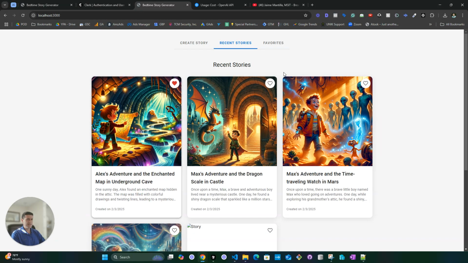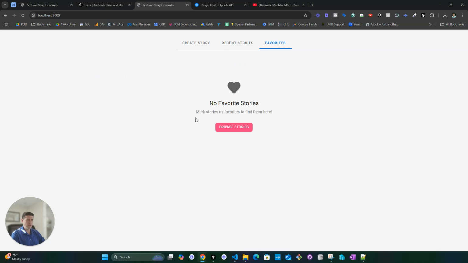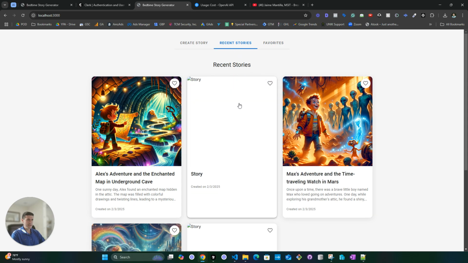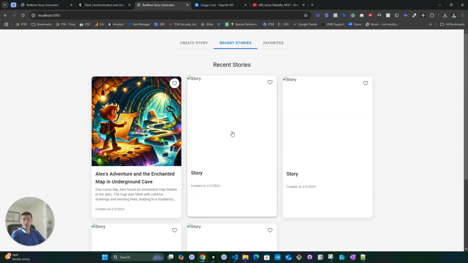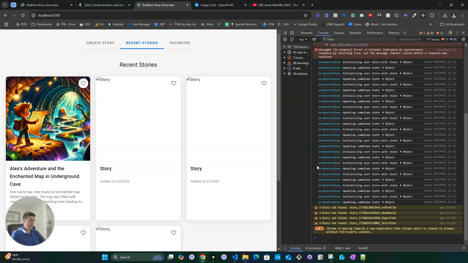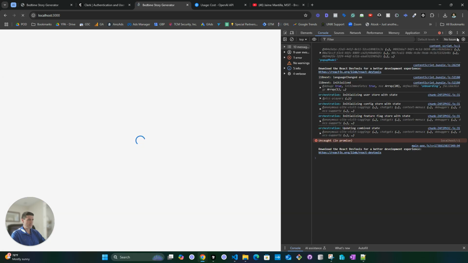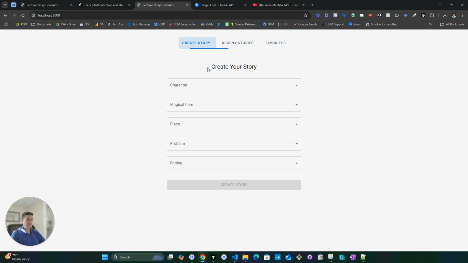Once you click on favorite, it takes you to the favorites. If you unclick it, it goes to no stories. And you can click on browse stories, which takes you back to browse stories. You can do the same for these other images, but for some reason it's not working. I don't know if it's because they're old images or not, but let's try something real quick. I'm going to clear all the stories and start from the beginning, so you can see for yourself how it works.